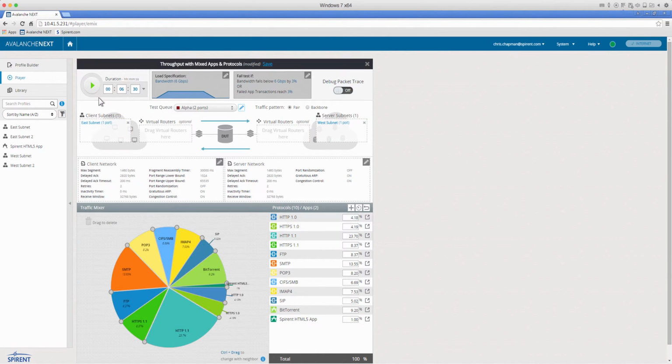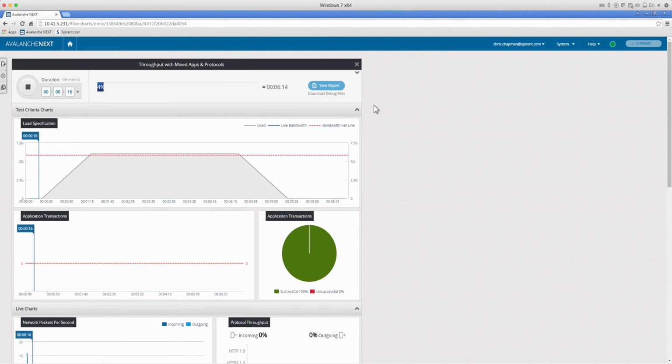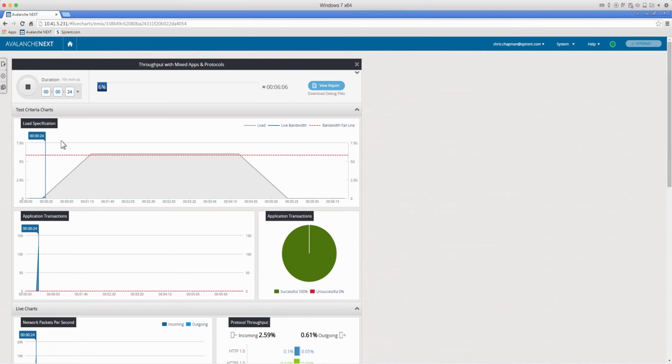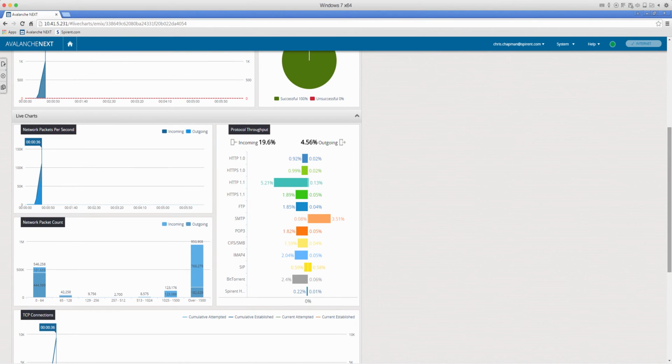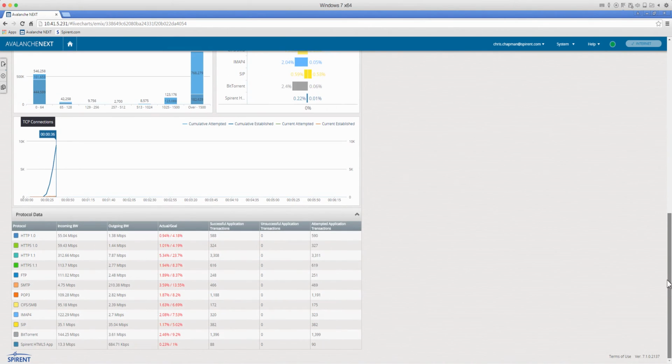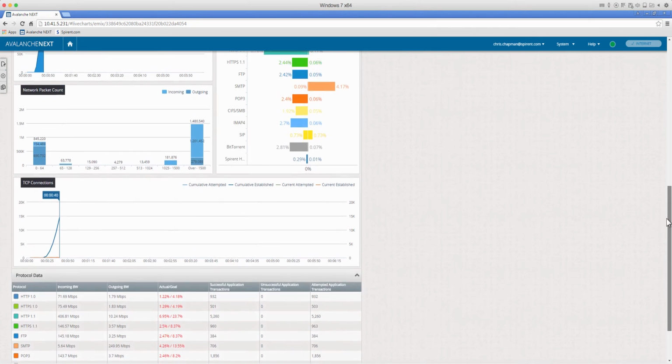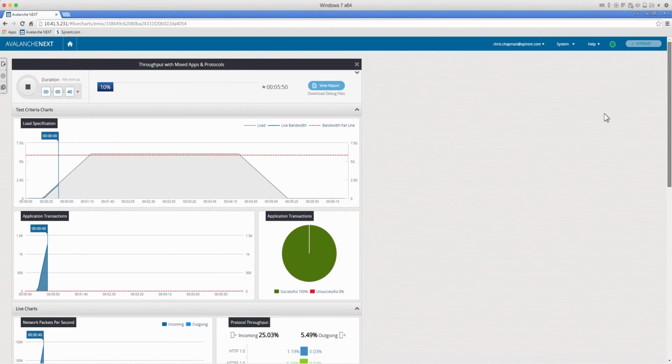Okay, so now I can just simply run my test. Okay, now that our test is running, we can look at live results. So I can look at load specification, application transactions, and network packets per second, as well as individual throughput percentages, TCP connections, and state tables. So I can see live results.